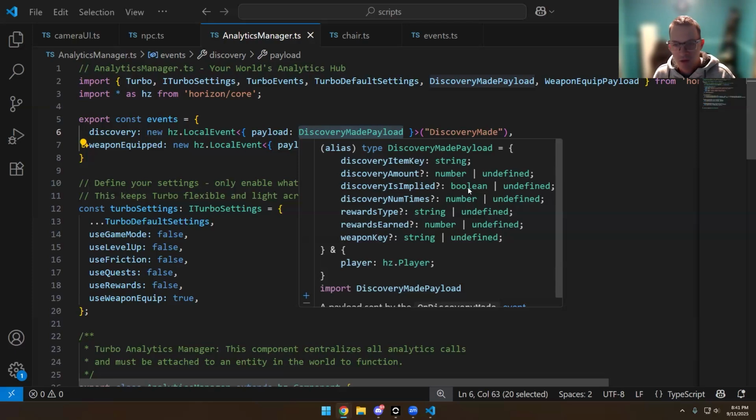And so you might toggle on implied for a case like that. And then if it's something that happens rapidly, you might add the number of times it occurs and send it all in one payload. If the discovery resulted in a reward, you can list the type of reward that they were given and maybe how much of that reward was earned.